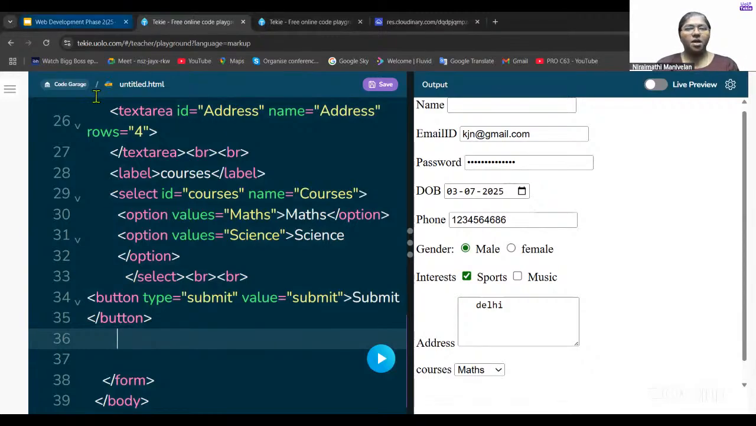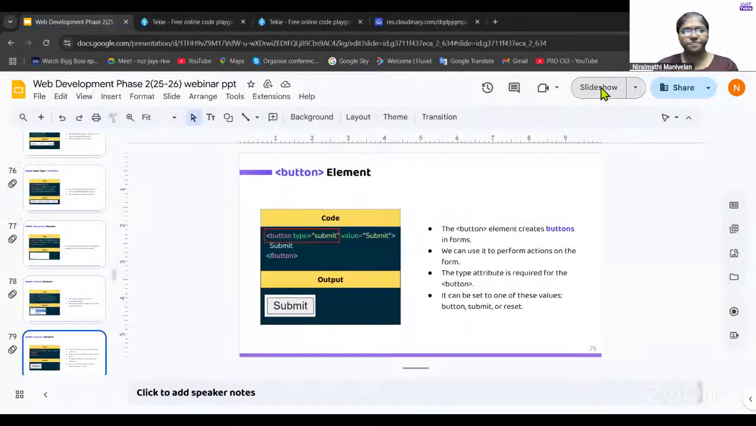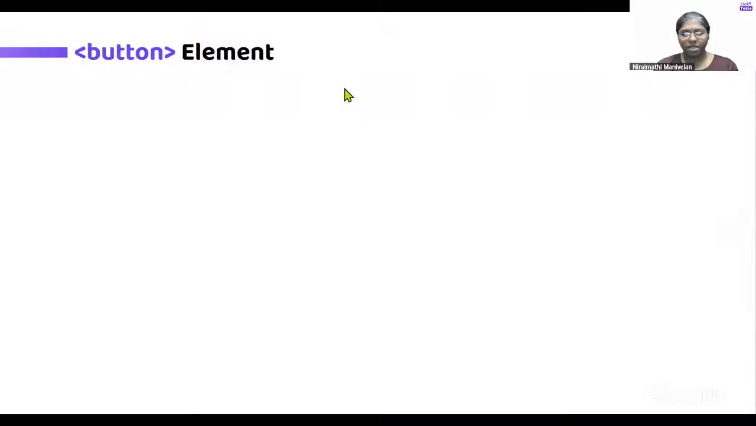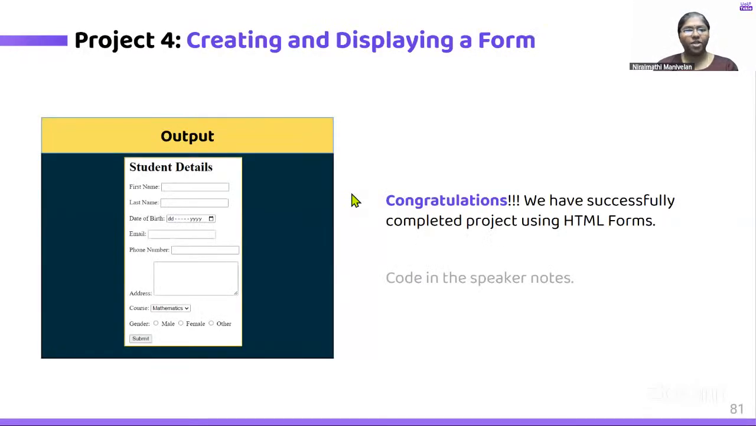Okay. So let's move ahead. I tried to paste it, but it is not completely pasting. Okay. Thank you, Mona ma'am. Thank you so much. Okay. Let us move ahead. So this is how you have displayed your form.